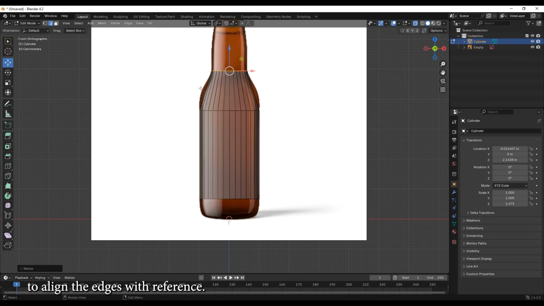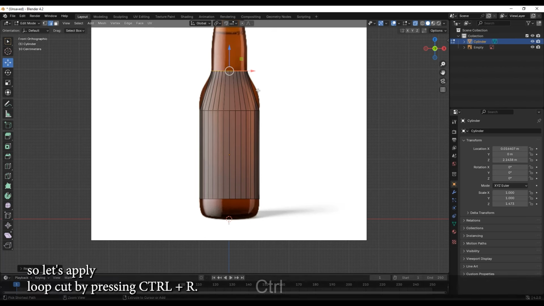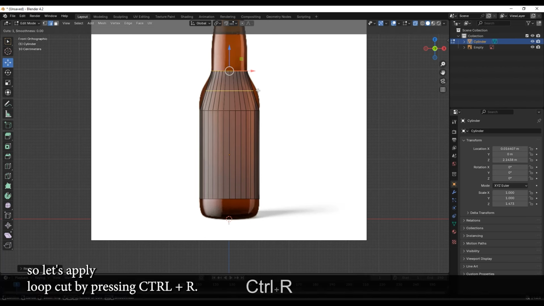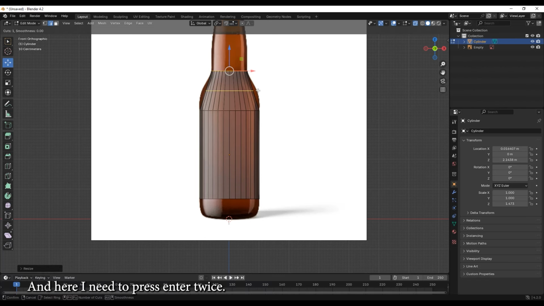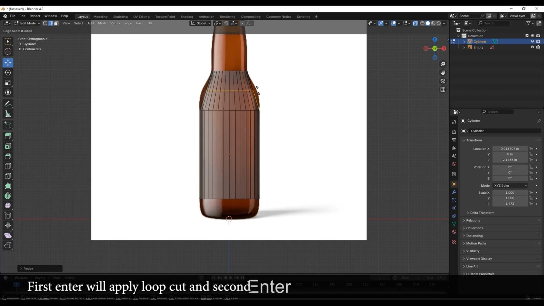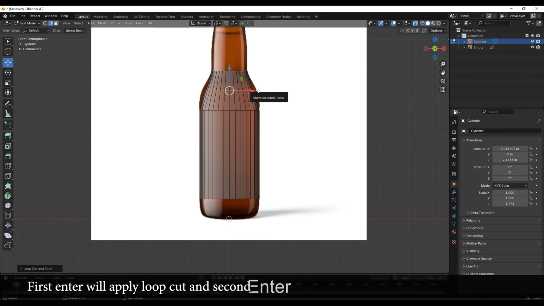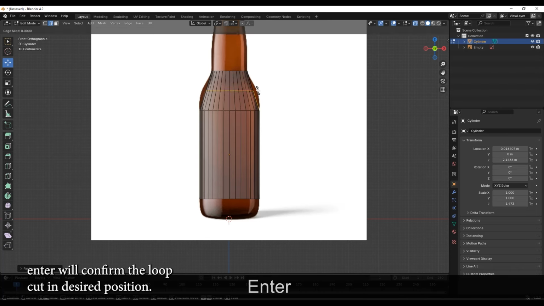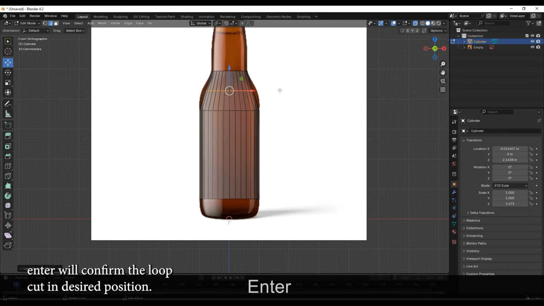To align the edges with reference, I need some extra edges here. So, let's apply loop cut by pressing Ctrl plus R. Here I need to press Enter twice. First Enter will apply loop cut and second Enter will confirm the loop cut in desired position.